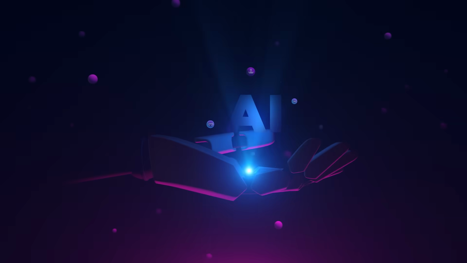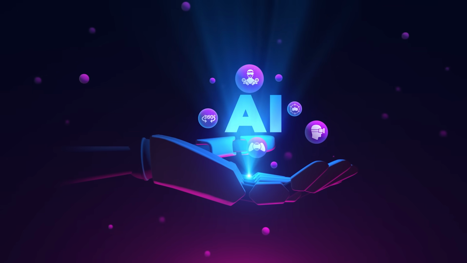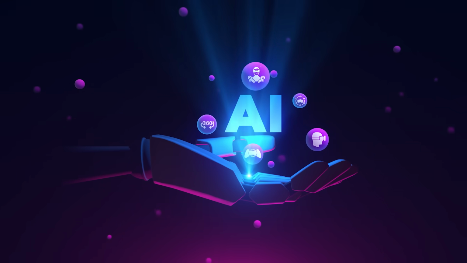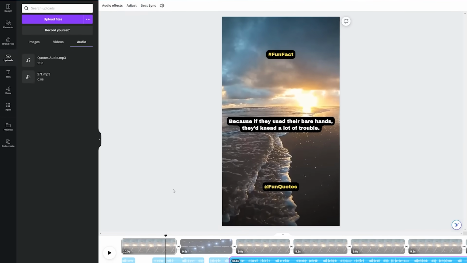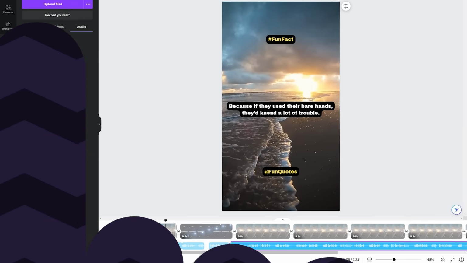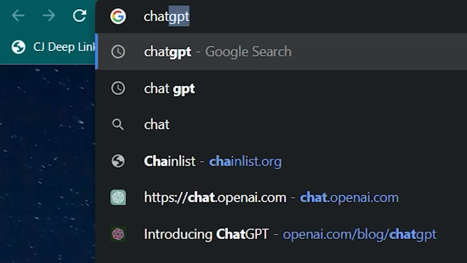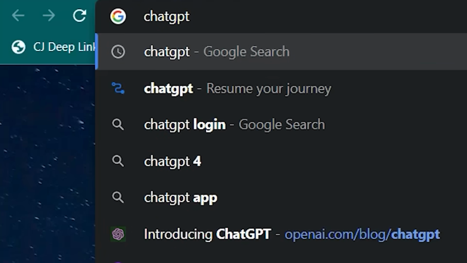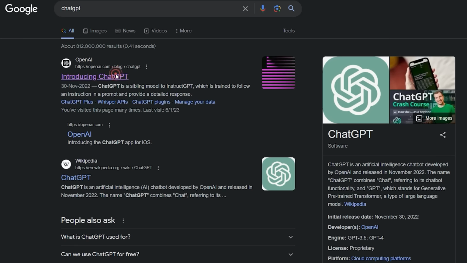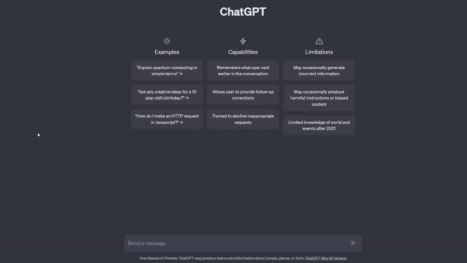I will use two different AI tools to leverage the power of AI and make this production process a little bit automated. And of course, I will also use Canva as a video editor. So the first AI tool is ChatGPT. Simply go to Google and type ChatGPT in the search box. Open that first link and click on Try ChatGPT. Now log in with your Google account to access this AI tool.